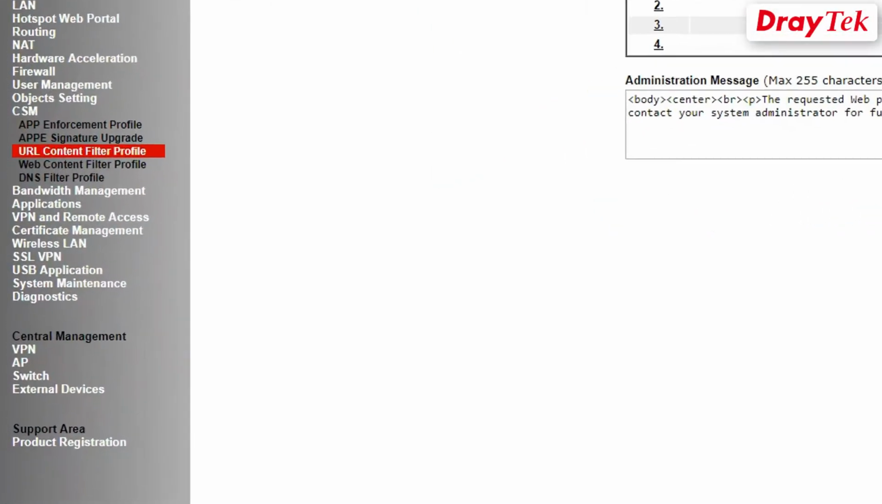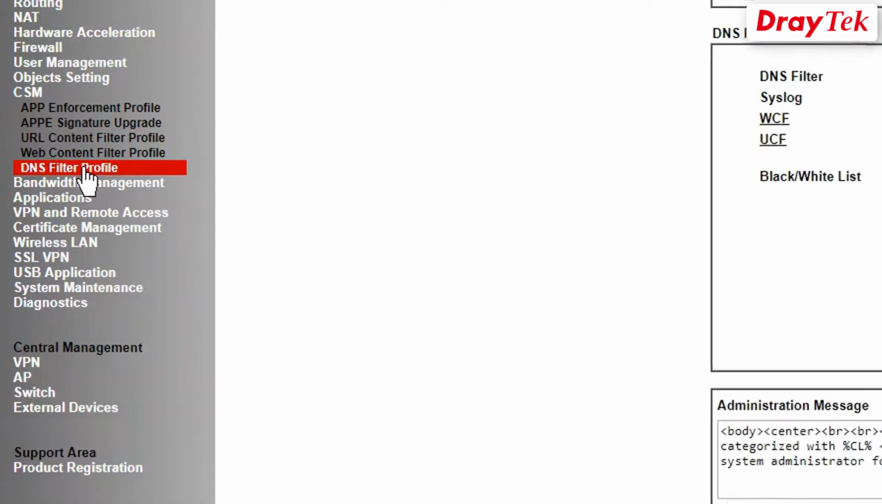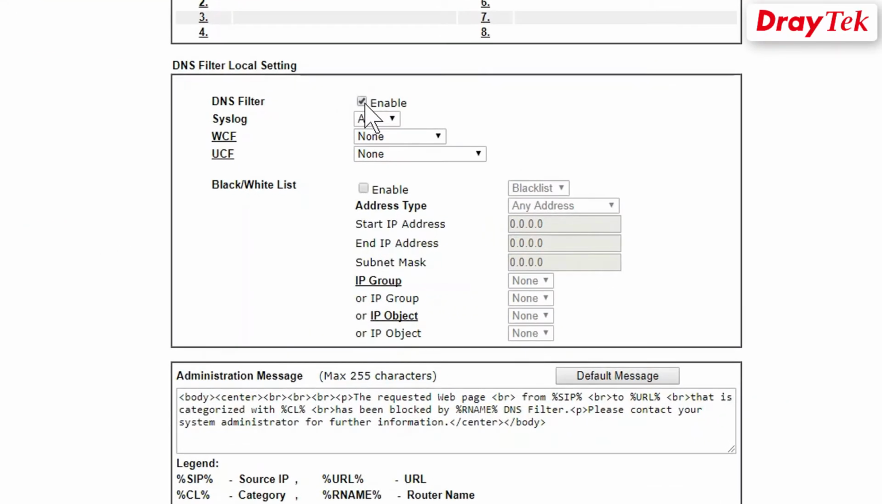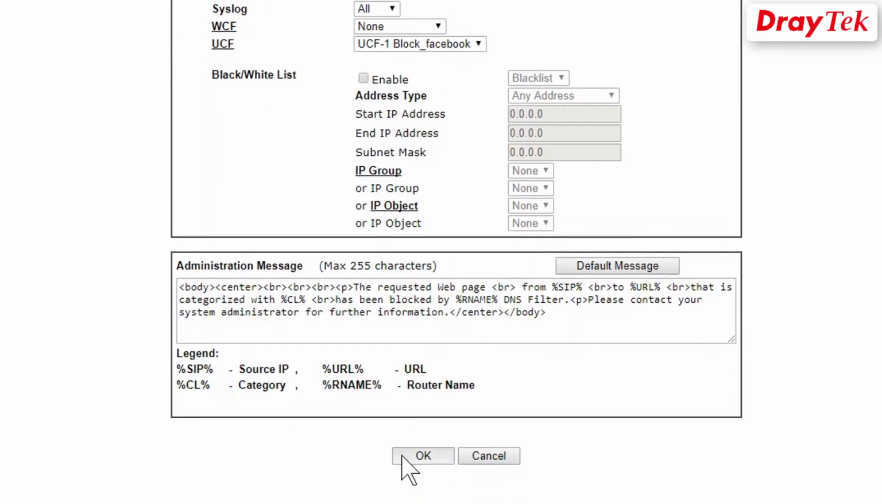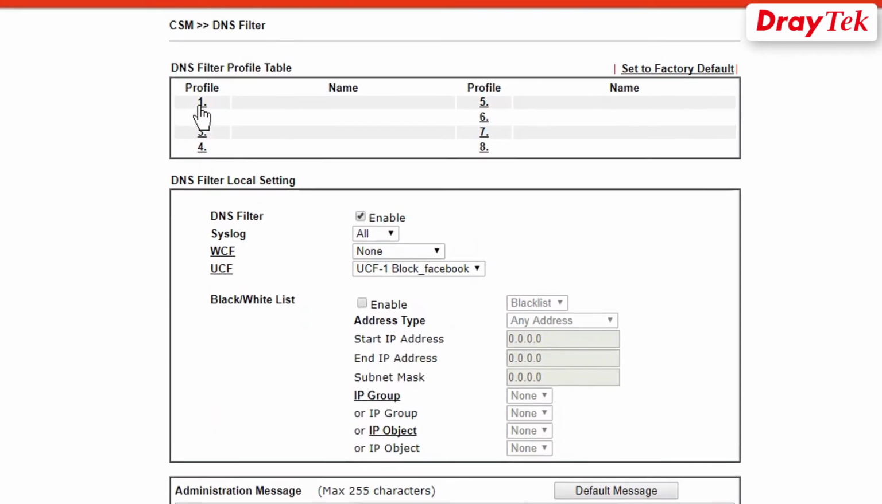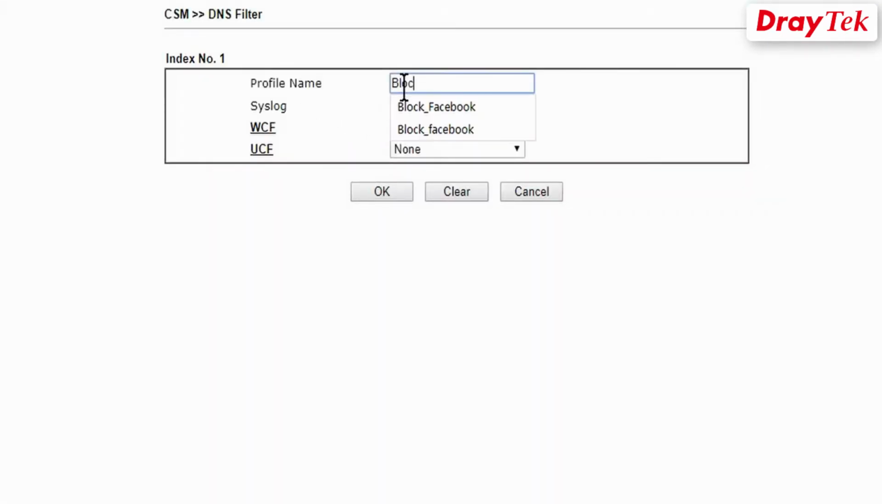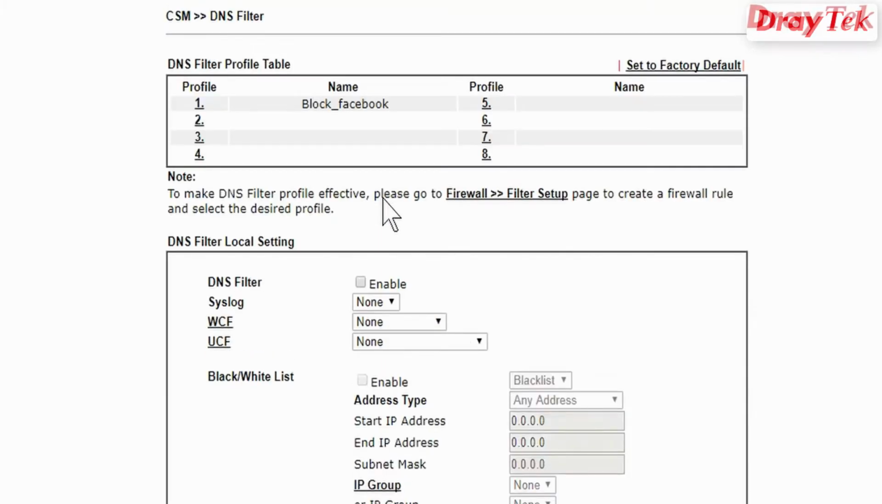The third step is to create the DNS filter profile. We will start by enabling DNS filter local setting so that Facebook can be blocked when the Vigor router is used as the DNS server. Click OK to save. Now go to CSM DNS filter menu and click on the first available index. We will enter Block Facebook for the profile name. Select syslog as all. Select the URL filter profile we just created and click OK to save the settings.